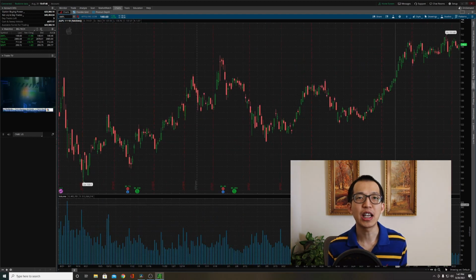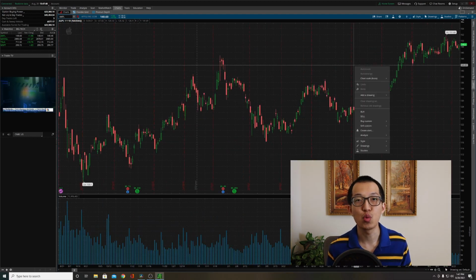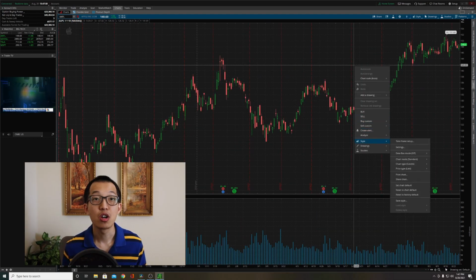Let's say you don't like how the chart looks and you want to change it to a different style. Right click on the chart, you can select Style and change your chart style to bar, candles, trend, line, area, and other. Let's select bar and you will see our candlesticks are now bar charts.